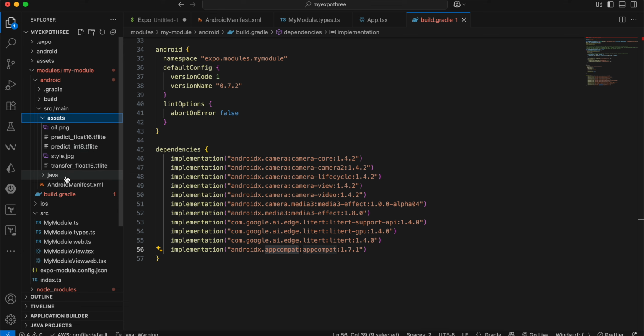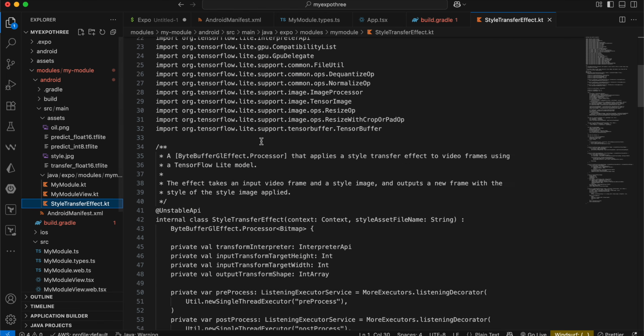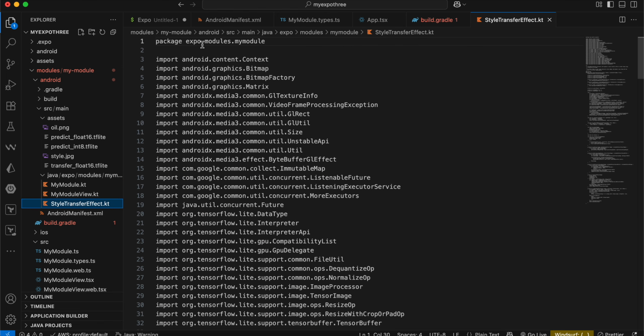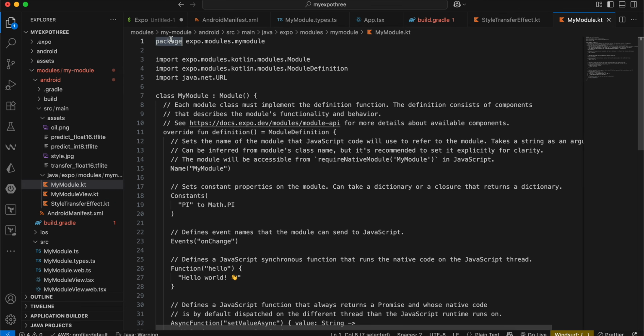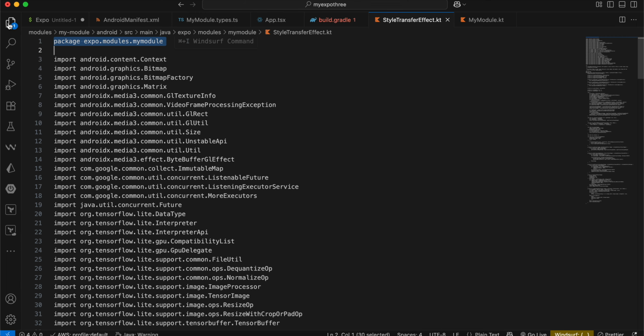Okay, then you need to go to java. First you need to create the StyleTransferEffect.kt file. Okay, and here you can copy this package name, whatever you see inside this MyModule.kt first line, so just copy it over here as well. The rest you can copy from what I'm showing to you.